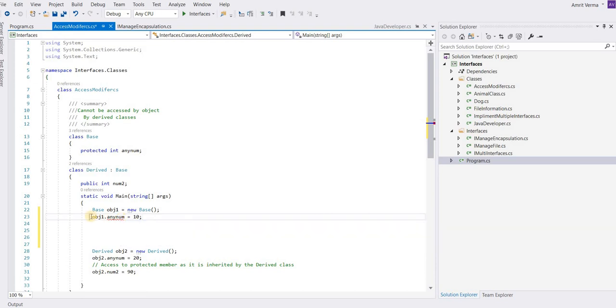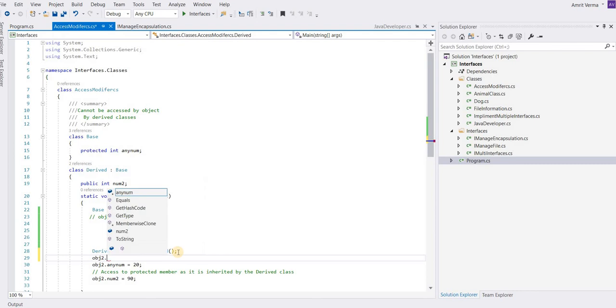So how is it possible? It is only possible with the help of our derived class object. You should keep two things in mind: it cannot be accessed by the object, it can only be accessed by the derived classes, right? Now this is my derived class. I created an object, obj2 dot, and here you can see any number and number 2, that is a member of the same class, right? So you can access the members of your base class using the derived class object, right?